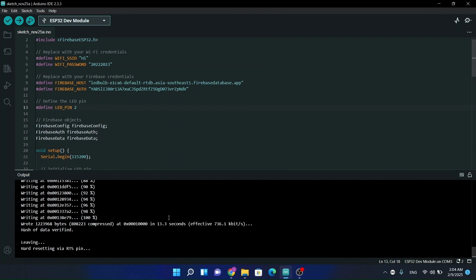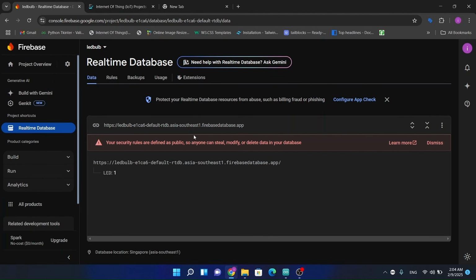In the next video I'm going to make a Flutter app with a good user interface. It will be connected to this database. So our user can turn on or off the LED from the app. We are no more required to make changes from here. We will give the value from our app.